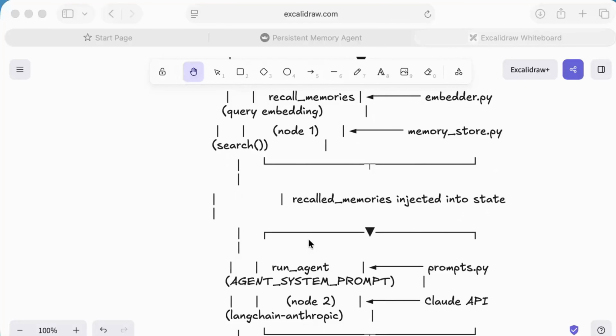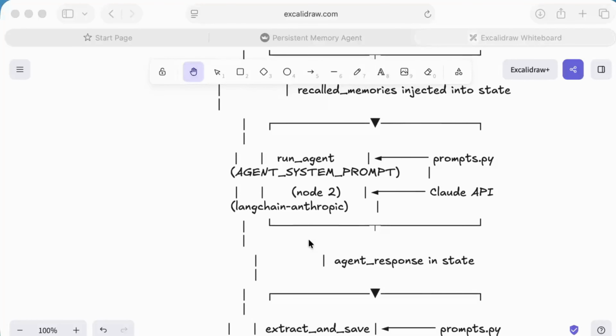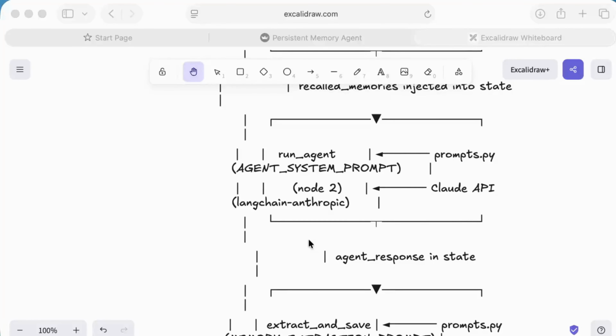Now node 2, which is our run agent. This is your actual Claude-powered chatbot. It gets the system prompt with those recalled memories baked in, it gets the chat history, it gets the new message, and it responds. But it responds like someone who actually knows you.